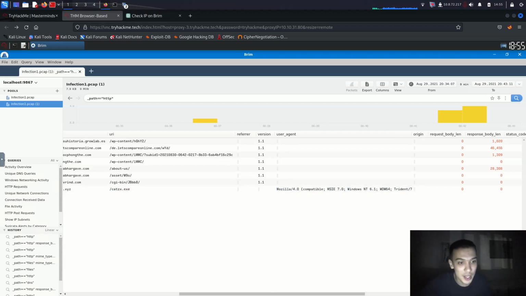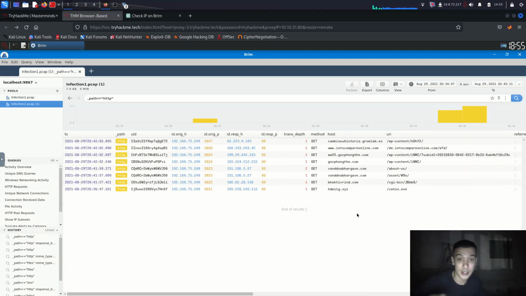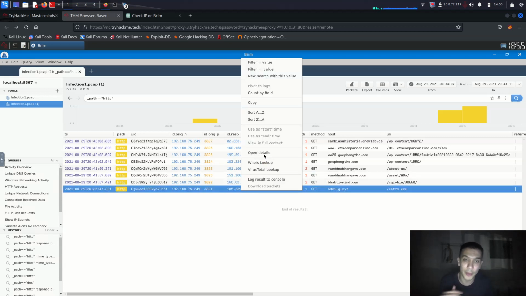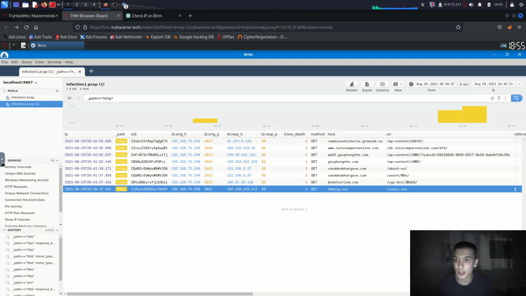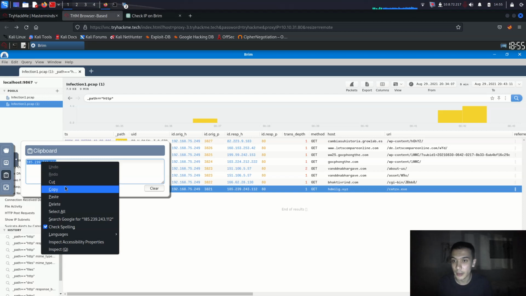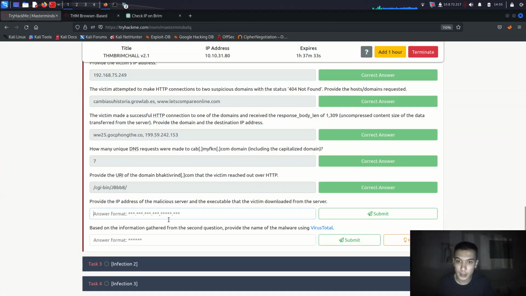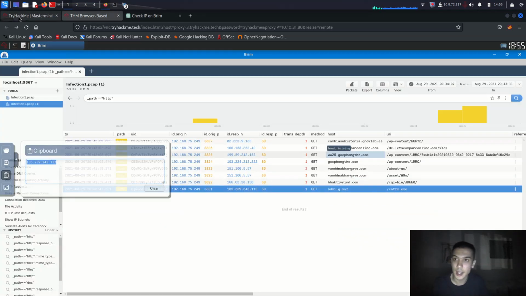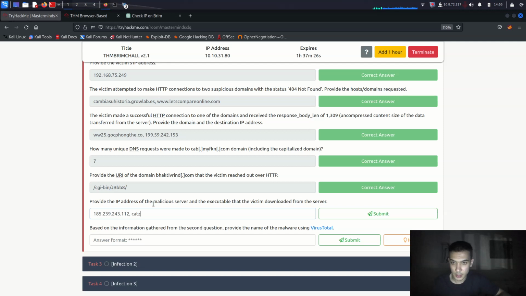And the last one is the malicious IP address, and the malicious file here. The malicious file is catzx.exe, and there's an IP address response for the malicious IP address here. The first one is equal to this IP address, and then let me copy this. Alright, this one is the first one, and then the malicious file is over here, catzx.exe. Yes, that was correct.